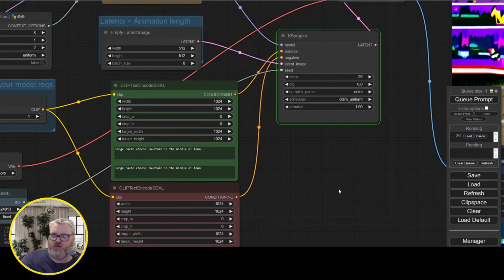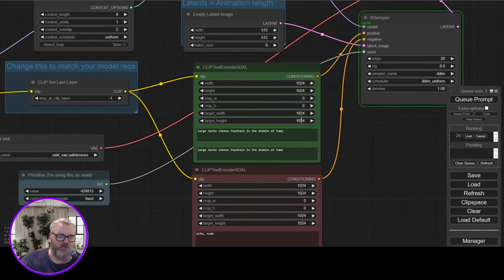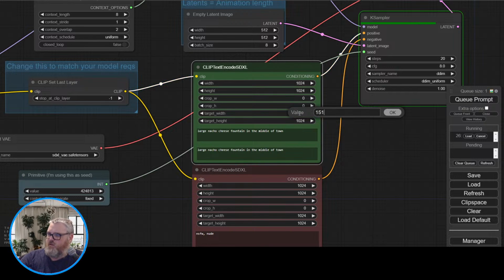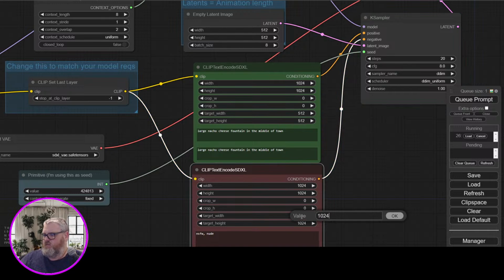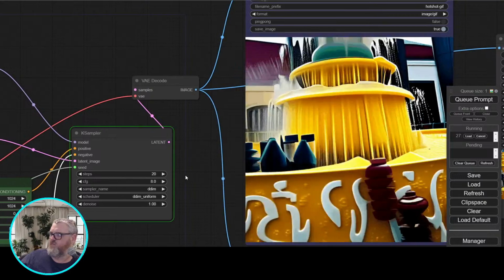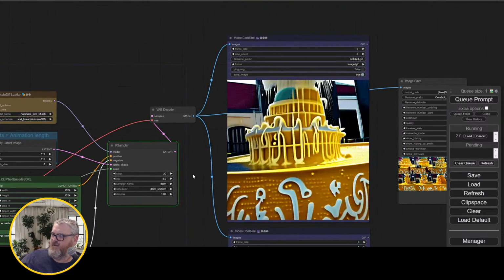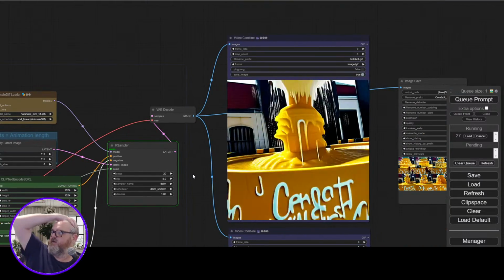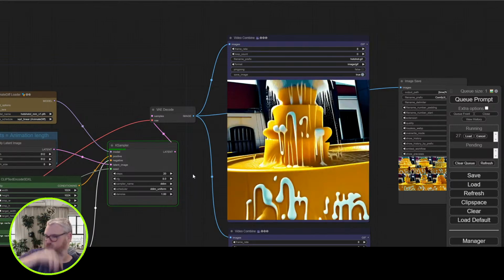Is there a target width and height? Yes. It's 1024 by 1024. Should I change that to 512? You want the latent width and height equal to the target width and height of 512. Gotcha. Try another one. Hey, that's pretty good. All right, let's do one at that 512 target.